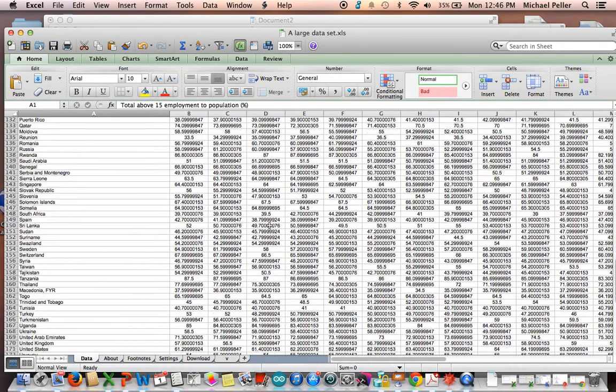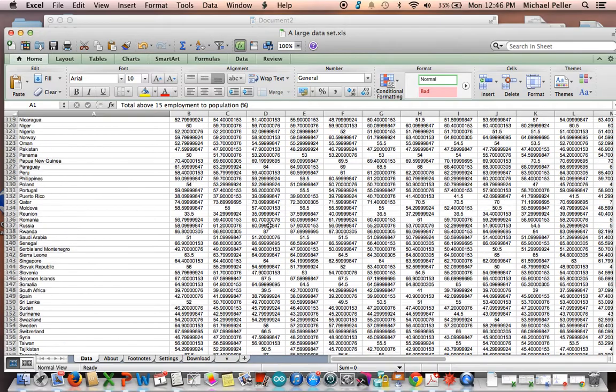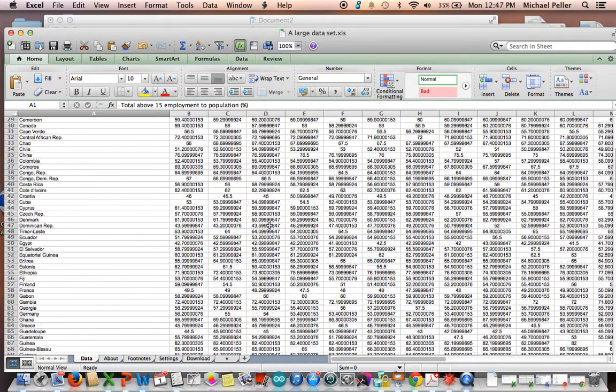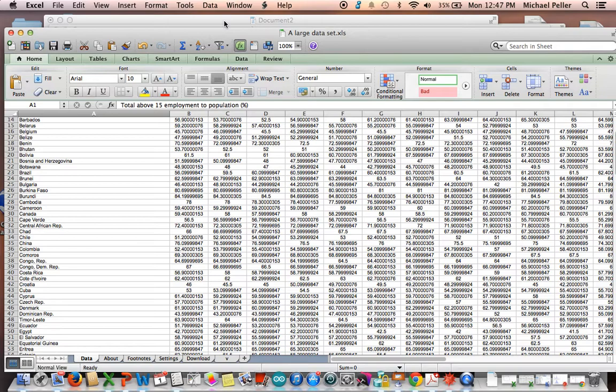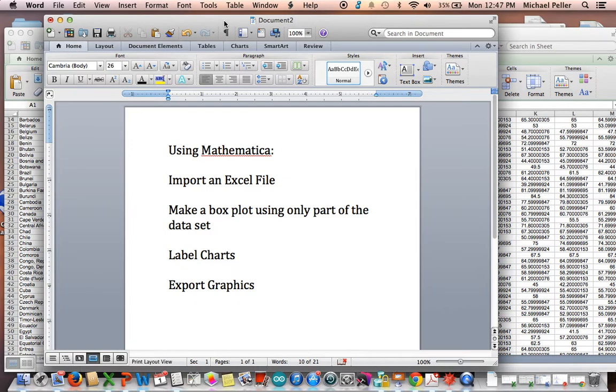Now, there's a ton of data here, and we want to be able to make sense of it, and that is going to be one of the big tasks of this class, which is data analysis and being able to communicate results. So, we're going to look at the following things. While Excel is an amazing tool, and we'll be doing a lot of work with Excel, we also want to be able to use Mathematica to take in this Excel file. Once we have that, we've talked about box plots, so we want to look at how we can make a box plot looking at just a specific column of data, and then we want to be able to label our charts well. Mathematica produces really great graphics, so it's important that we be able to export them.